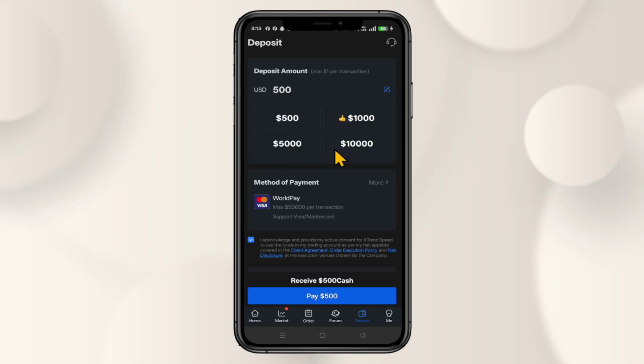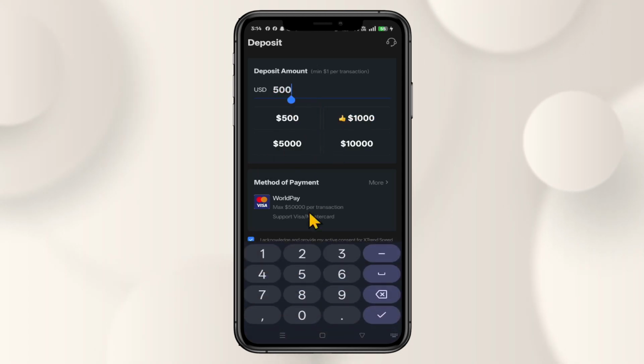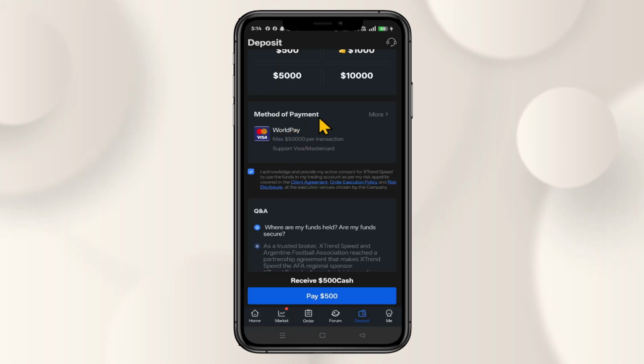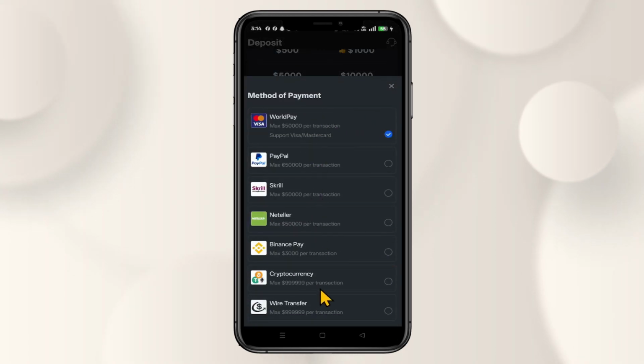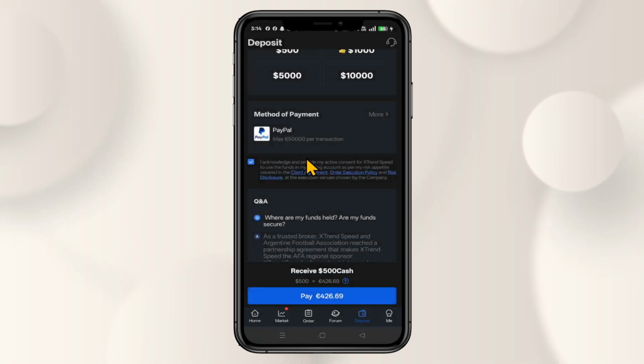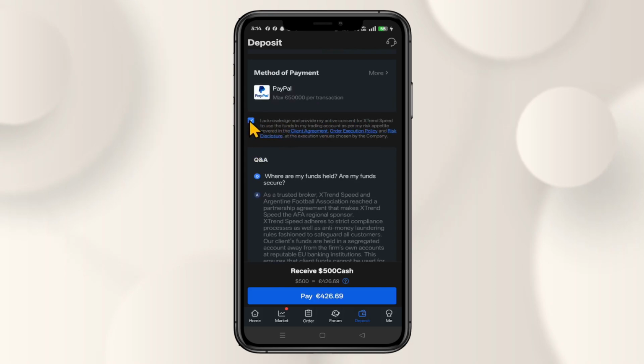After choosing the amount or entering it manually within the given section, you will see the method of payment. Tap on the More button and you will see the various different methods by which you can deposit your cash. Choose whichever method you prefer and make sure the terms and condition is checked.